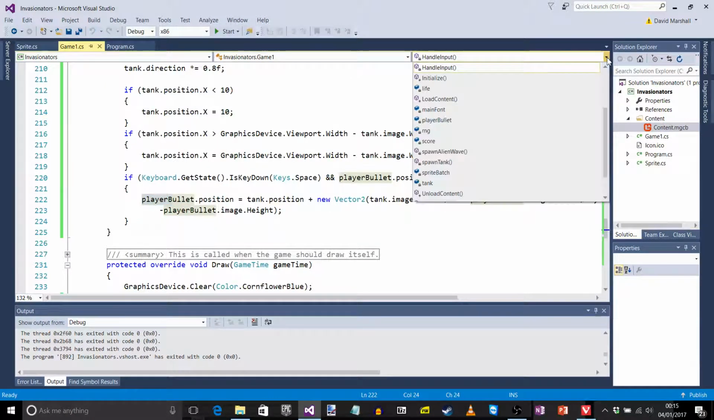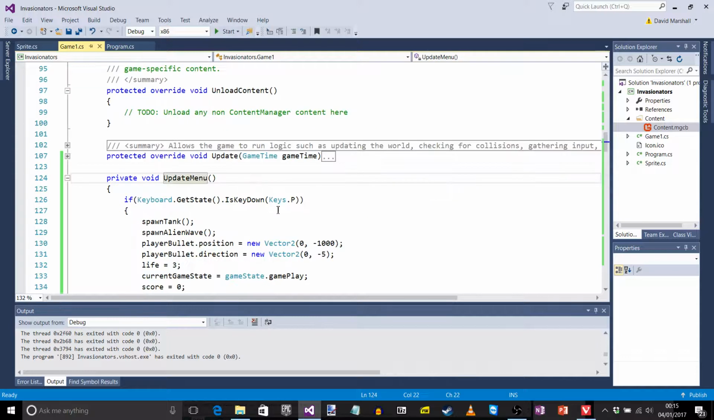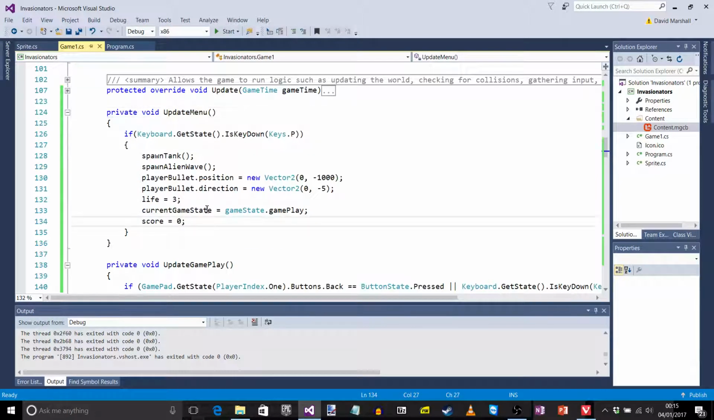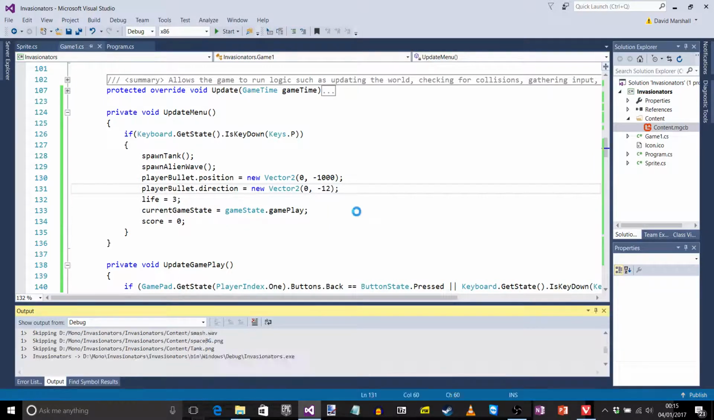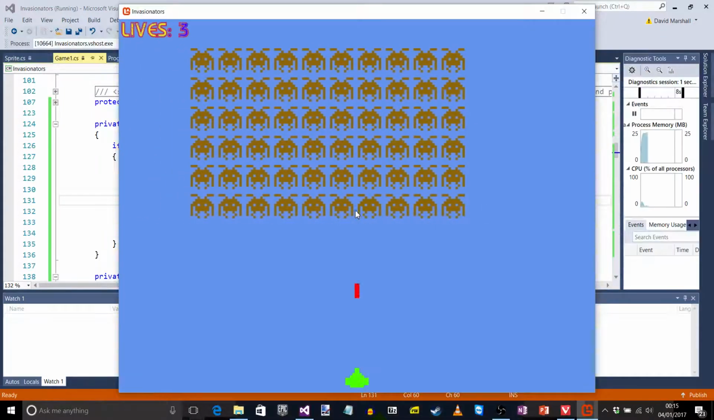I'll go straight to it. This drop down, by the way, you can use to go straight to a method or a variable declaration. So what do we call it? Spawn. Oh no, it was update the menu, wasn't it? So when you update the menu, press P. Power bullets. Speed is 12. Don't make it go too fast, or it could go straight through an alien.